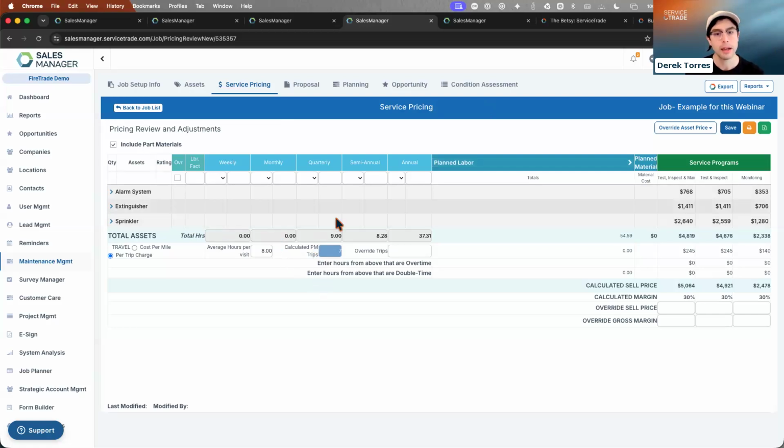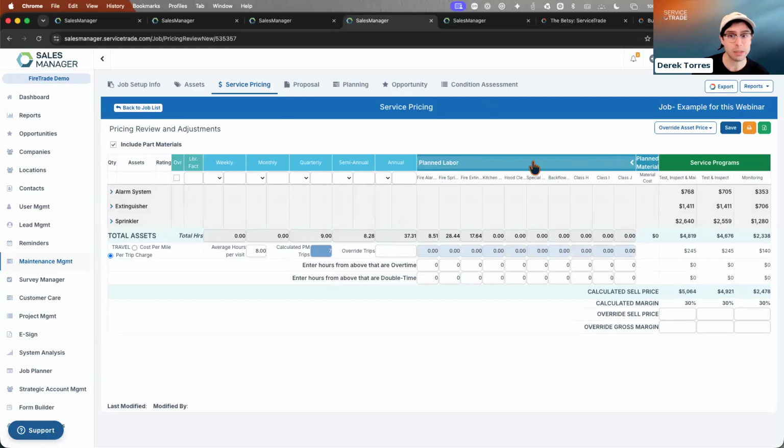And it's saying, hey, these are the amount of hours we've calculated for your quarterly visits, your semi-annuals, and your annuals, with a total of this many hours. But as we all know, we charge different rates for alarm system inspection and extinguisher and sprinkler inspection. Is it taking that into account? Well, if I expand this menu, you see, yep, it's adding my time for my alarm system versus sprinkler versus fire extinguisher.